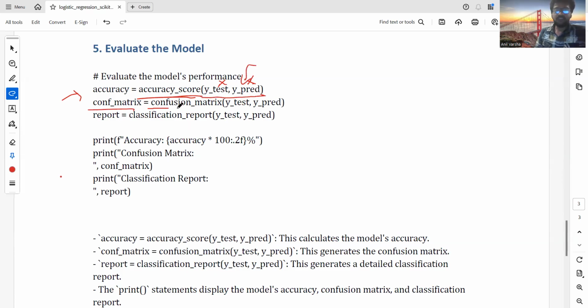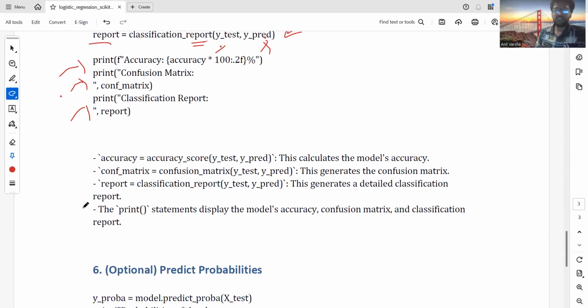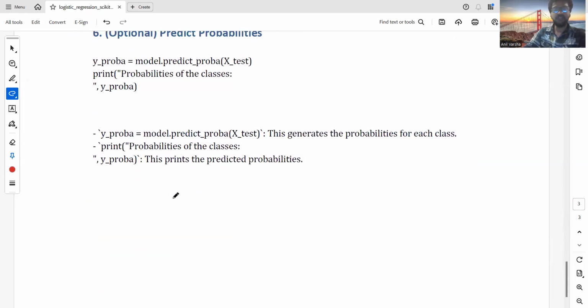For the confusion matrix, we pass y_test and y_pred to produce the confusion matrix. There is also a report function, classification_report(y_test, y_pred), by which a report will get produced. We're going to print the accuracy, confusion matrix, and the report. Accuracy score calculates the model's accuracy, showing how accurately your model is performing. The classification report generates a detailed classification report. The print statement, as you know, prints them.